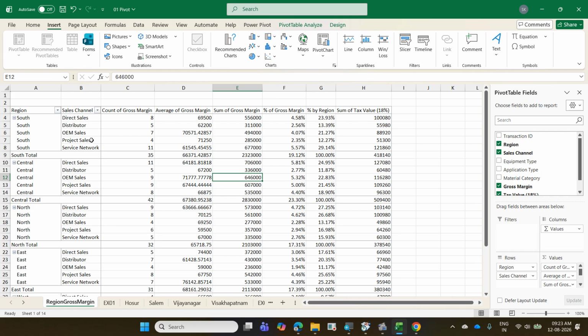This is the area where we can create a pivot table. On the right-hand side your column headings are there. Filters is used for multiple reports. Columns is used for comparison of the data. Rows is used for row-wise data, and Sigma Values is used for summarizing. Yesterday we created region-wise, sales channel-wise. So drag the region into rows, sales channel also into rows, and we dragged the gross margin into Sigma Values.